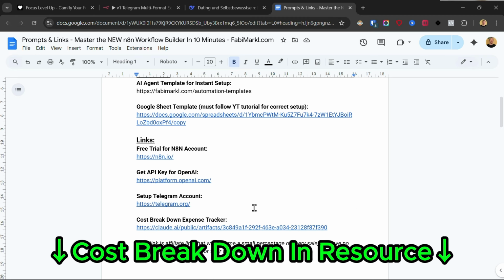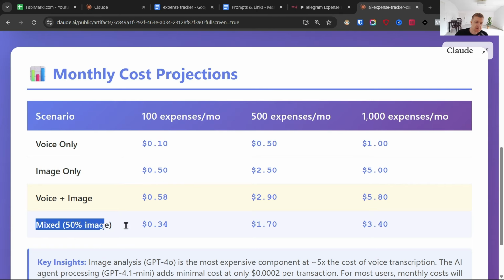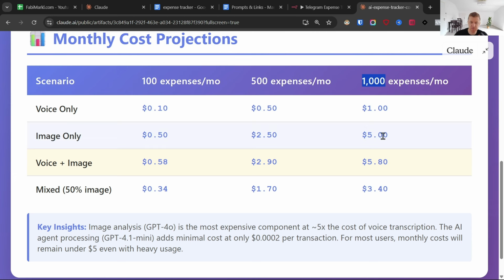Let's briefly talk about how much it costs you to track and record your expenses if you use a mix between voices, images, and text. It may cost you maybe 30 cents to run this. If you have 500 expenses, which is quite a lot to have in a month, usually I have less than 100 personal expenses to track, then it still will cost you less than $2. So you see how cheap this workflow actually is. And even if you have like 1,000 expenses, if you would use this for a business, for example, it still just costs you on average somewhere around $3.